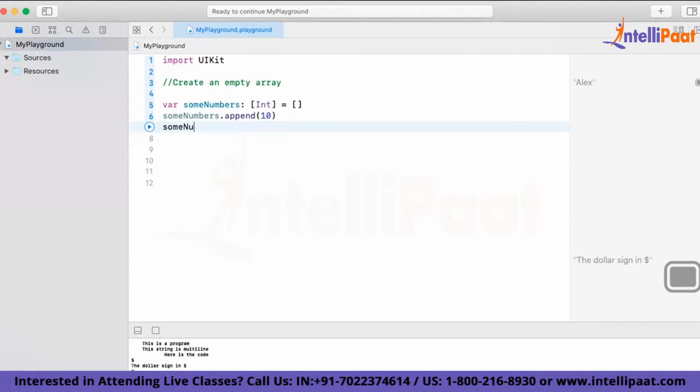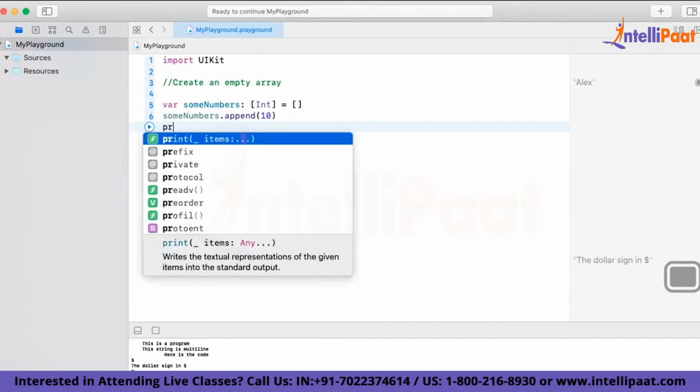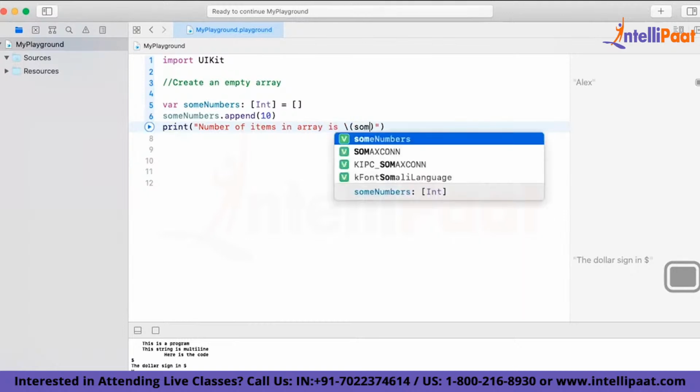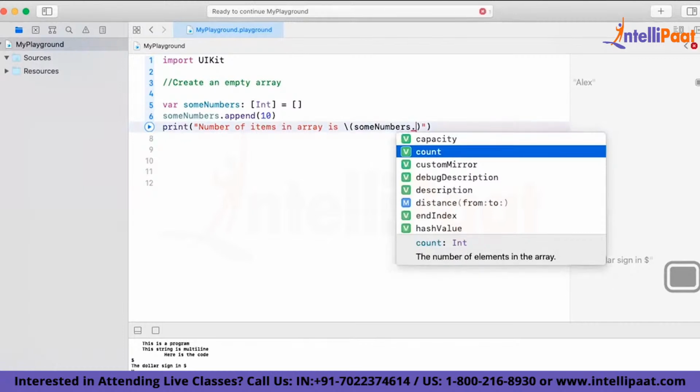Okay. And then there are other possibilities. I can say print, let's say, number of items in array is, and I'll say someNumbers dot count. Okay, you might be seeing here two properties. One is capacity and one is count. The two look so similar to each other, capacity means how many elements there are, and count means again how many elements there are.